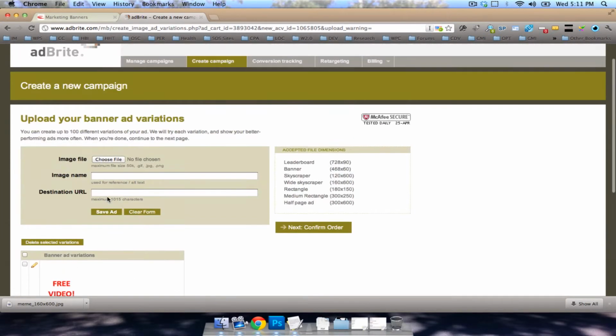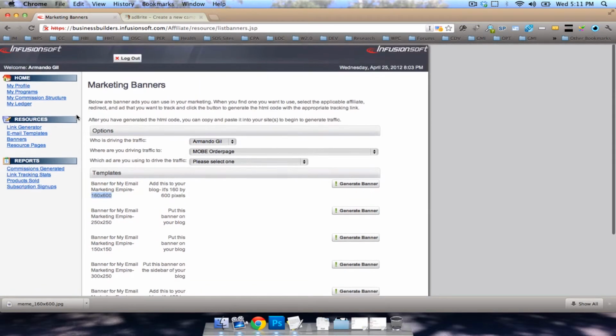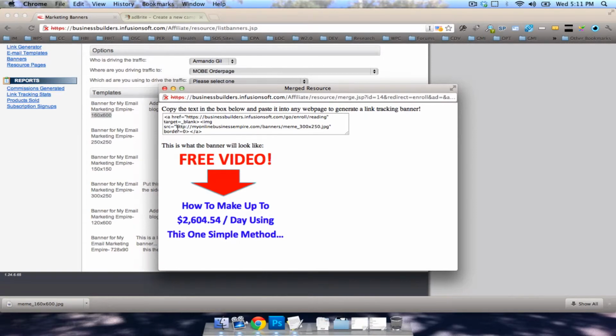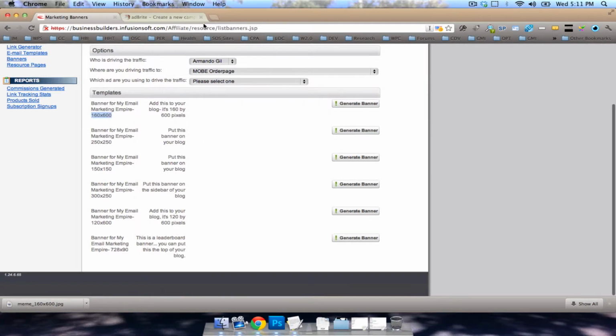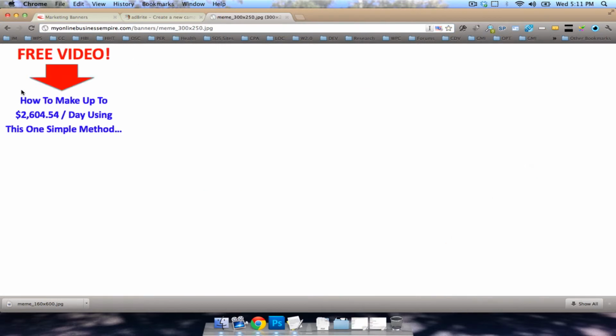It is completely done. We'll do one more for good measure. Come back here to the Marketing Banners Affiliate Portal section, and we're going to select this banner ad, which is 300 by 250. I'm going to click on Generate Banner, and it brings up this little window. And right here, remember, this is what we want. We want the path, the source to the image, which is in this tag here called IMG src equals, and I'm going to take everything in between the quotation marks, highlight it, right click, go to Copy, close this window, open up a new tab, paste that URL, enter, there's the image.